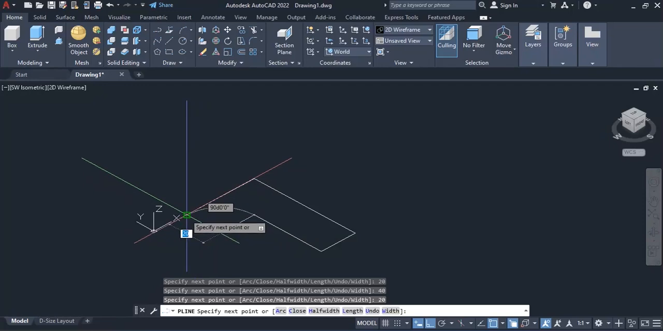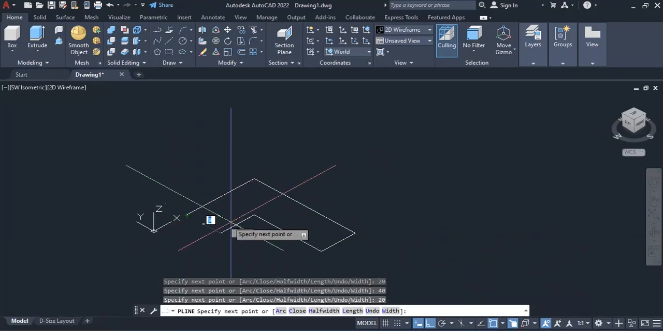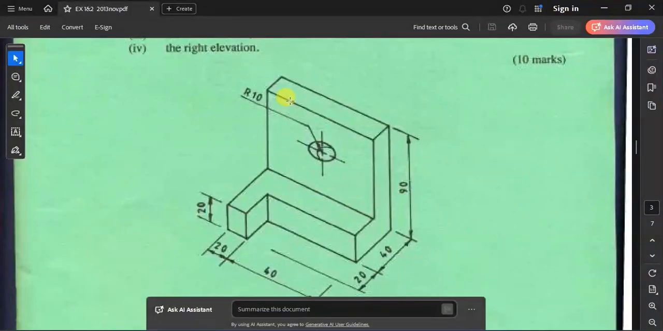Then lastly, this particular point, I'll snap on it, which is the endpoint. If yours is not snapping, make sure you turn your snap on. So I'll click on this part. Then the next part is just this, which is 20 and 60.